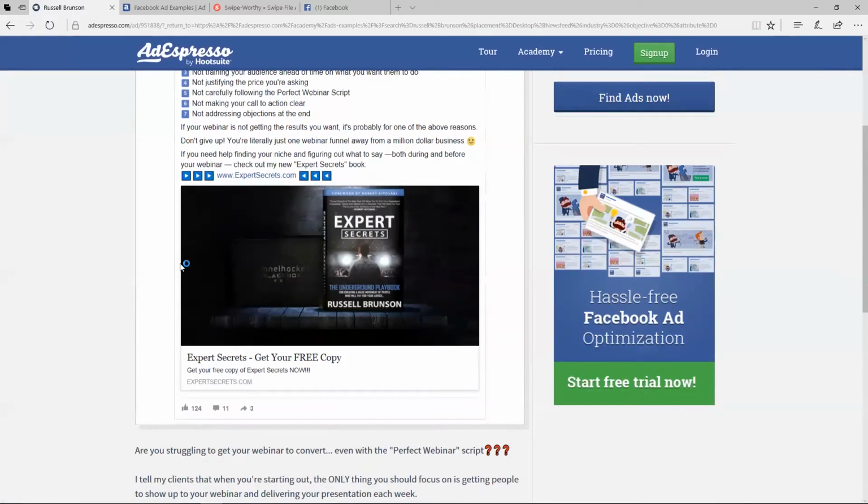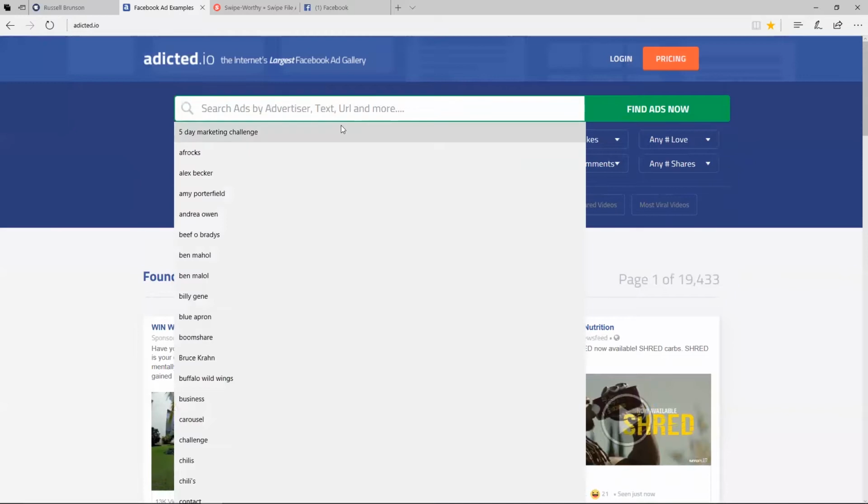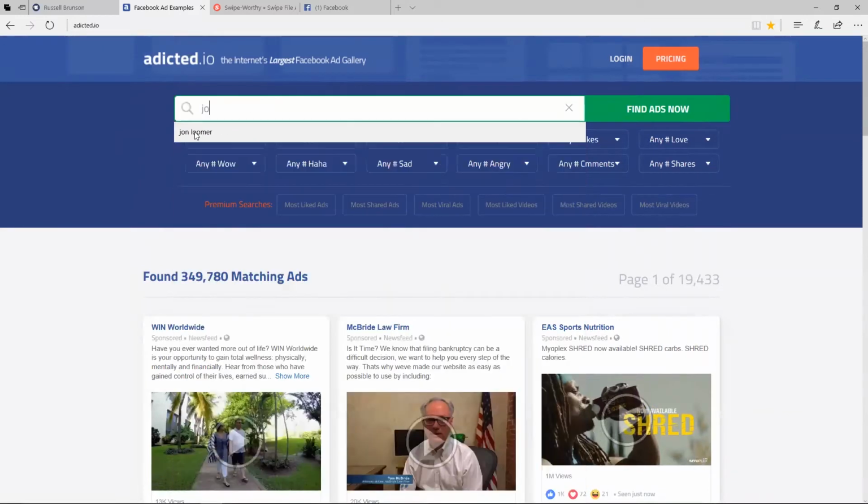So the next tool that we're going to be looking at is addicted.io. Addicted.io is going to give you some of the same exact things as AdEspresso, but I like addicted.io because they have a larger library of things to look at. So let's look at this for a second. What I'm going to do is type in another person I also admire, which is going to be John Loomer. And he's a really good blogger.